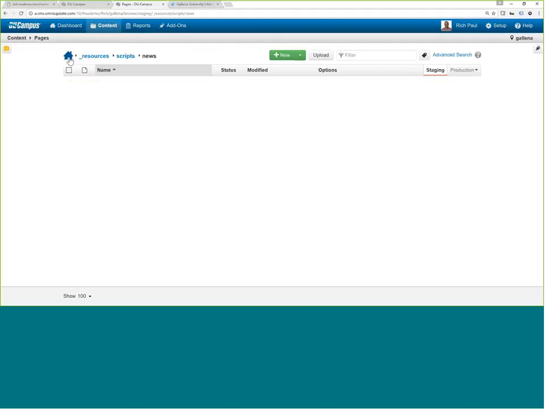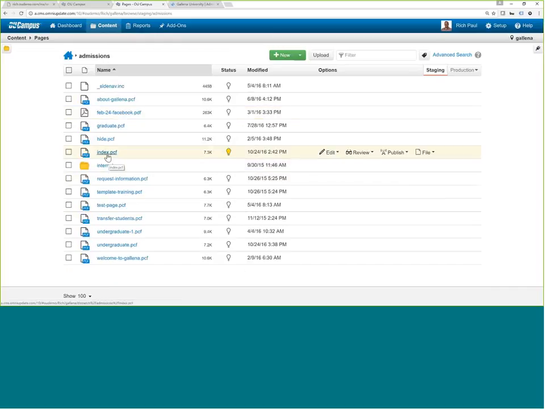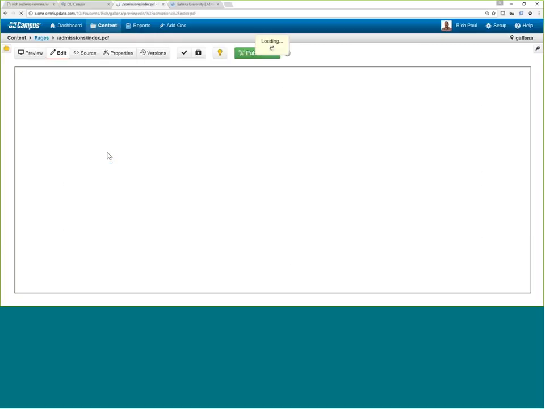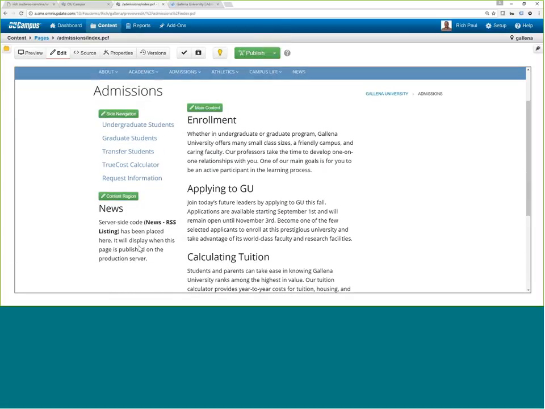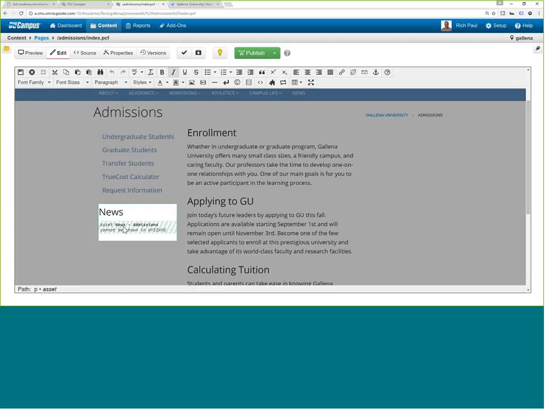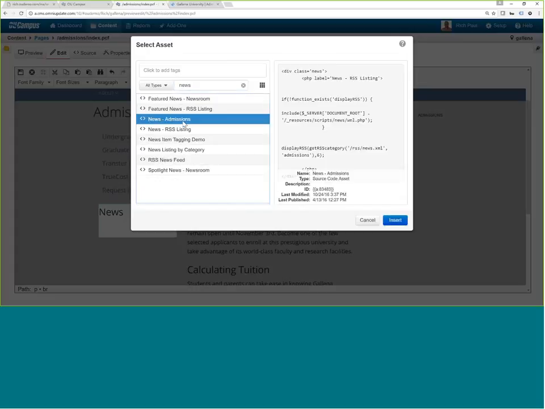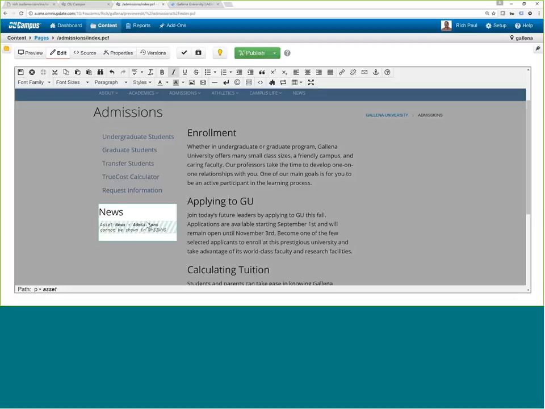So again, I'm going to go back into my file and folder structure. I'm going to go to the admissions homepage and just show you where I've dropped that in. So over here on the left side, if I go into this region, that's where that asset is. All you have to do to add it to a page is go to your Insert Asset, and insert it on the page wherever you want. And then I just added a little heading here.